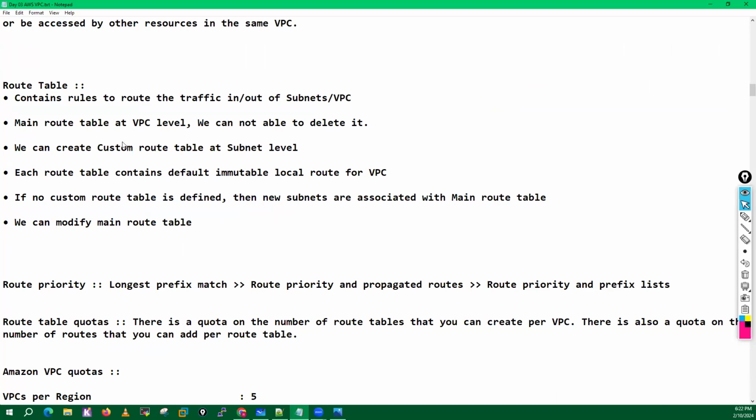What are route tables? Route tables contain the rules, or generally routes, which we use for sending the traffic outside of your VPC. Means in and outside of your VPC. We have a main route table at the VPC level and we are not able to delete this main route table.